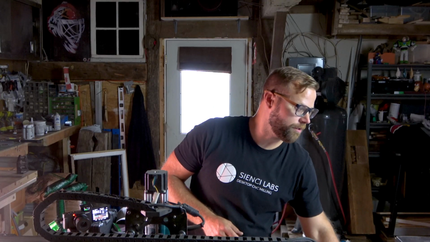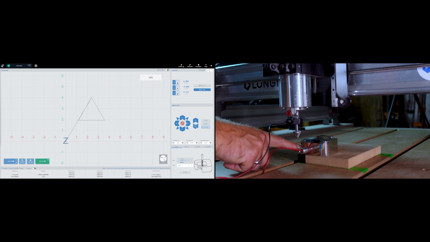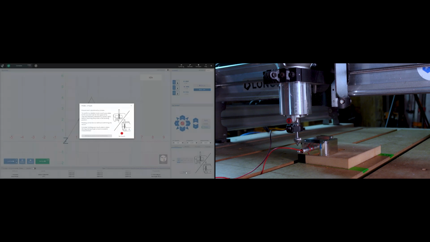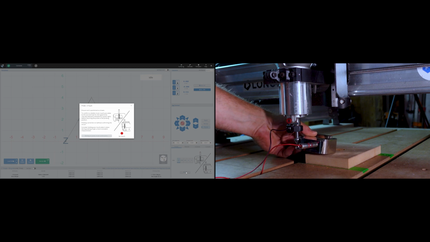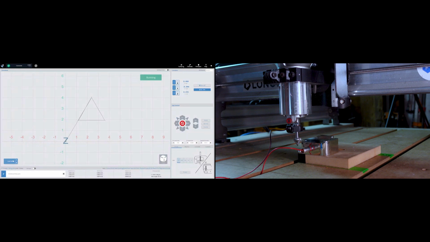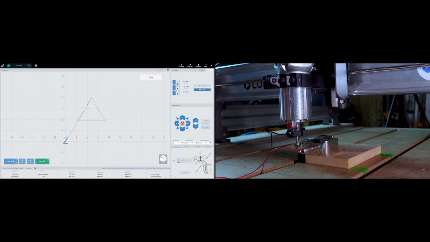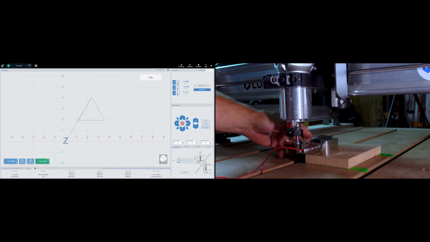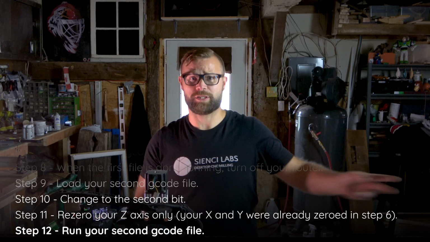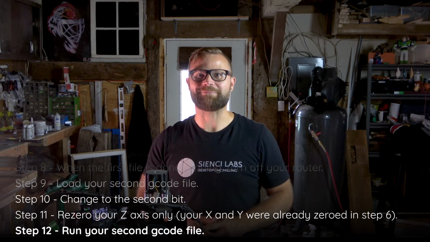You're gonna go over into gSender, you're gonna have to move your bit down just a little bit. If it's too high, it will error out when it's trying to auto detect it. Move it down. You are now selected on Z only instead of XYZ. You're going to hit probe. You're going to touch the touch plate to your bit, and then you're going to hit start probe. And that's it. You re-zeroed your second bit. You've got your second file loaded. Time to let her rip.